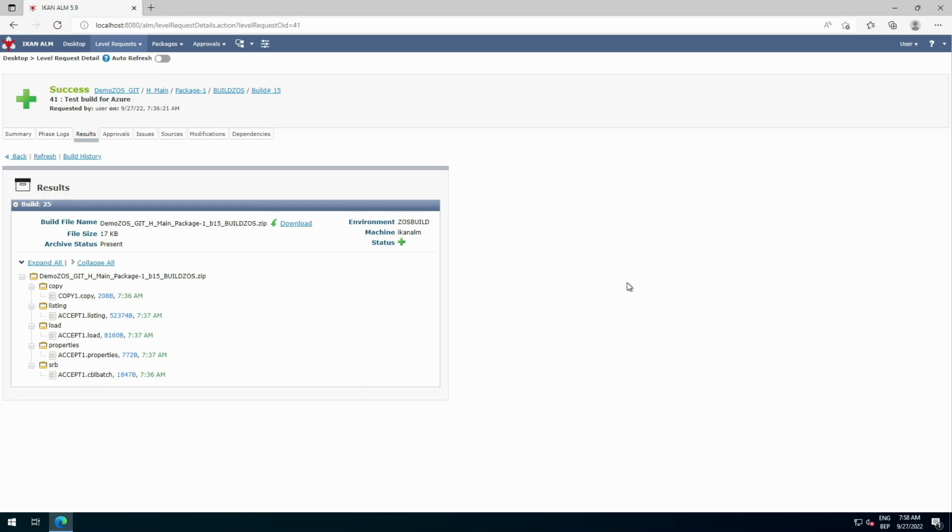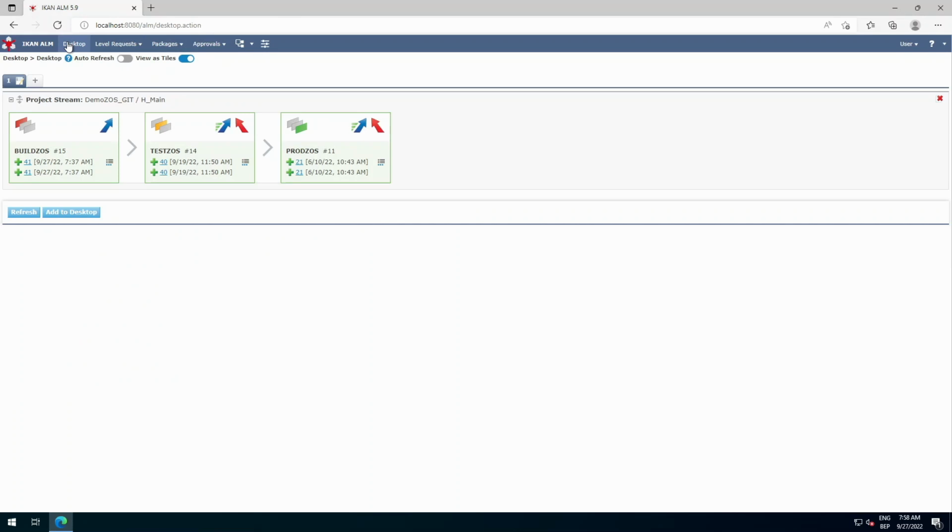In the previous step, we have built our source code. Now, we want to deploy that build result to our test environment and later on to our production environment. Hence, we need a test level and a production level in our project lifecycle. Let's go to the IKAN ALM desktop. There, we will see a test level test ZOS tile and a production level prod ZOS tile, as we have already set this up for the test drive.